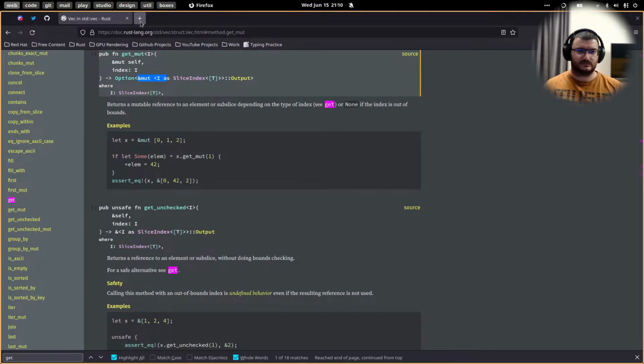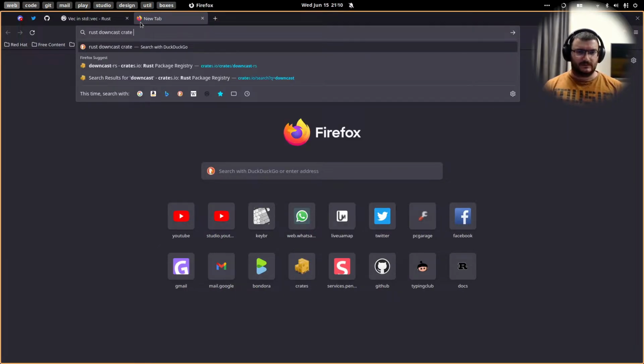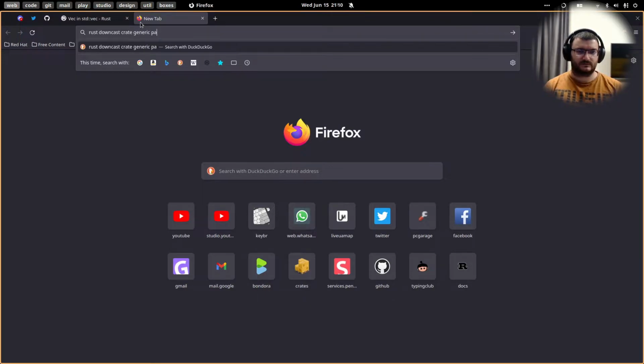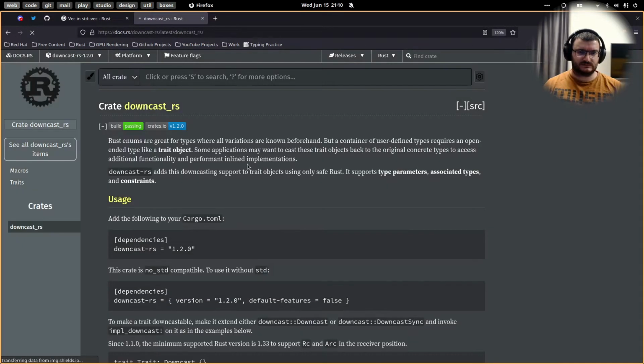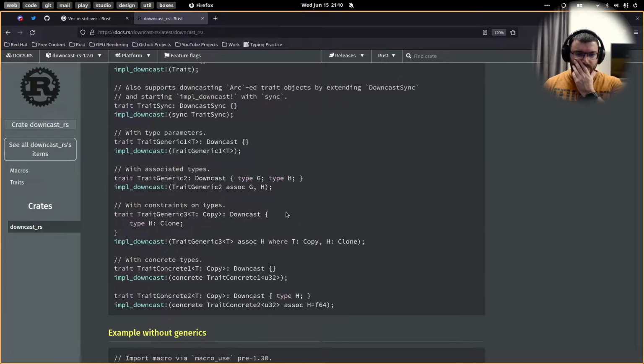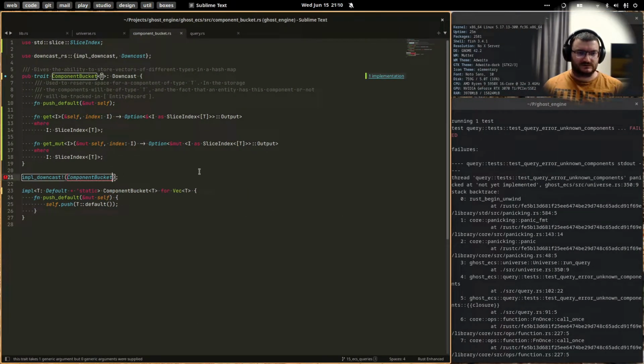Okay, let's check Rust downcast, create generic parameter, downcast. So this one is for, we just go like that. Nice. Perfect.